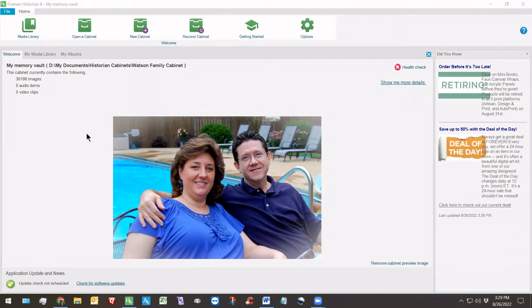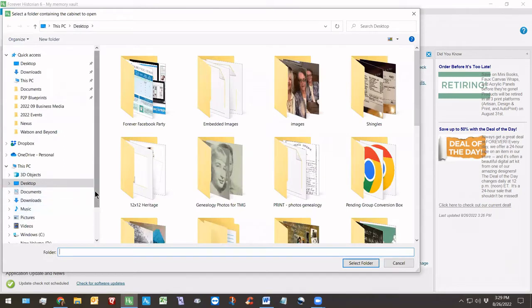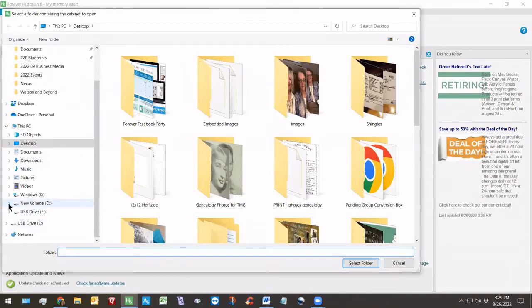So I'll show you how to open a cabinet if you already have one. Let's say you've got multiple cabinets. So you would go up here and click on Open a Cabinet. And I keep things on my D drive.